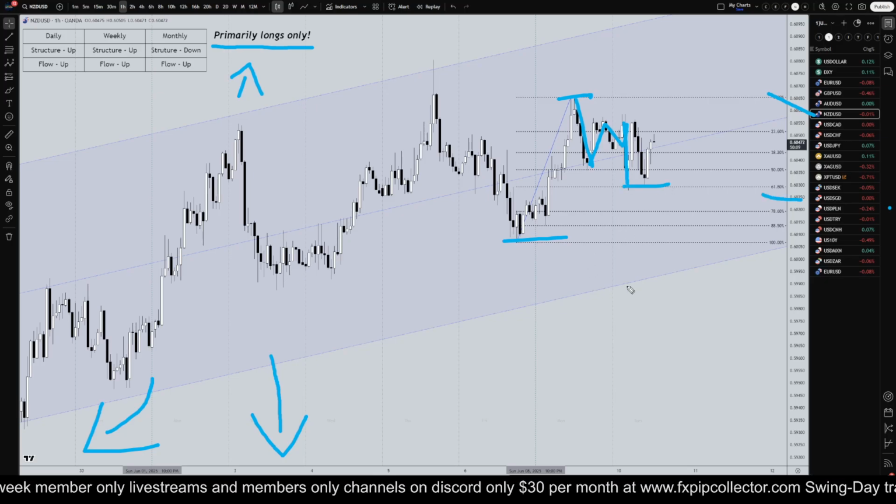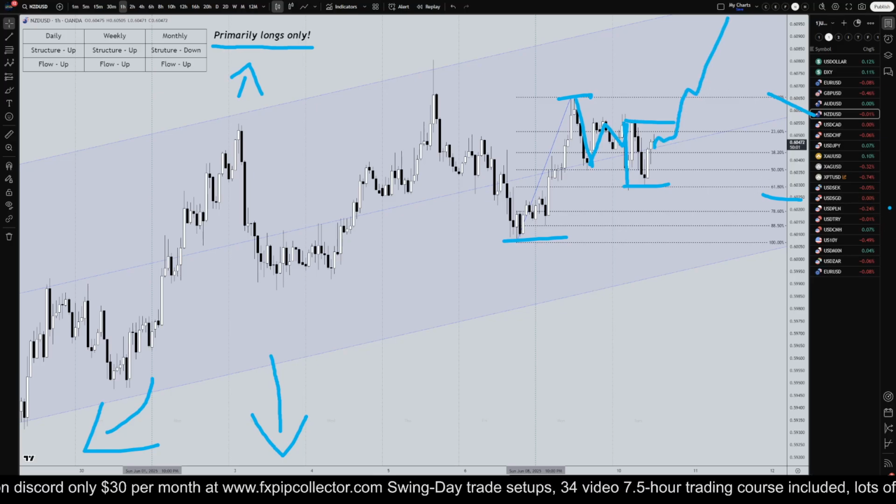Yes, it did come back and make a double bottom, but that definitely looks like a pretty nice ABC correction, and we need to see it break up to really confirm, but more than likely it is going to go back up and retest these highs.